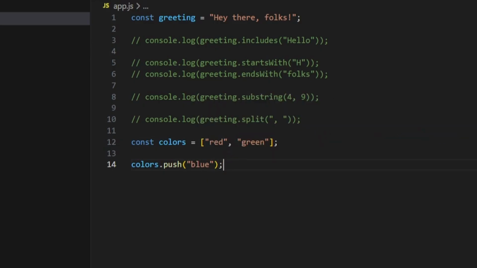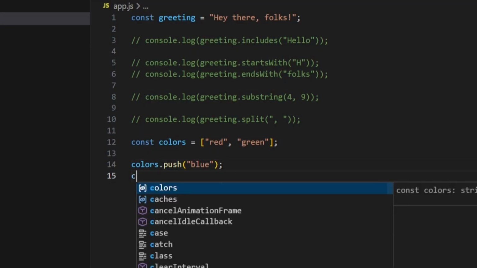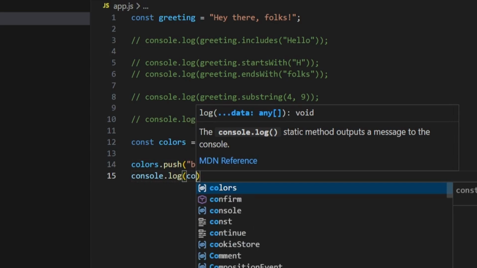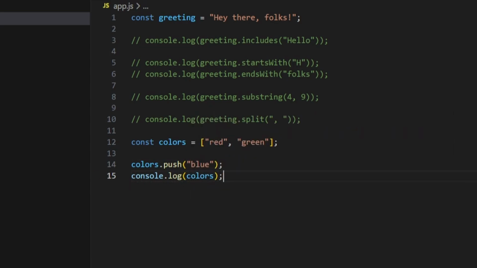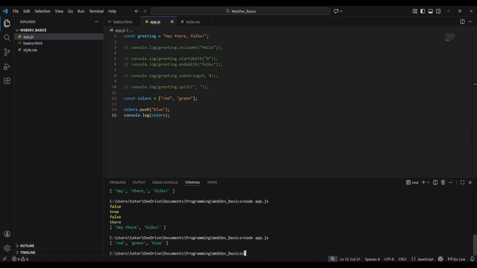This method will permanently change the colors array. With the string methods we looked at earlier, the original greeting string was never modified. Those methods just returned new values. That's not the case here. Push is what's called a mutating method, meaning it actually changes the original array that we're calling it on. So now if we log the colors array after calling push, we can see the results in the console, and the array now contains red, green, and blue.